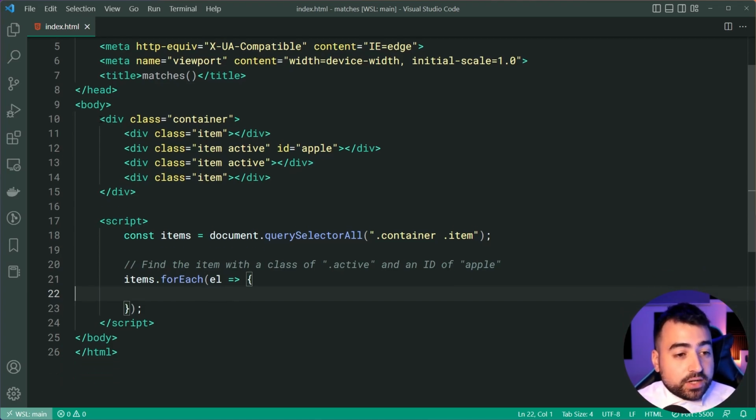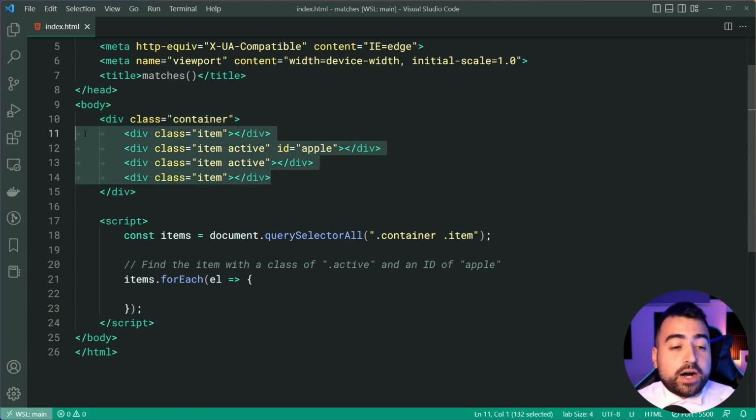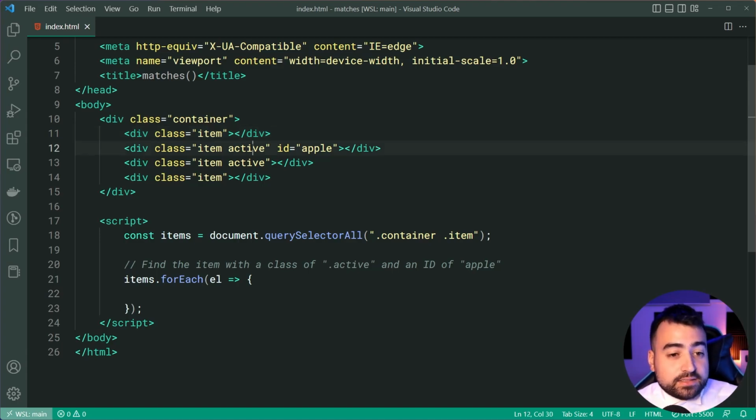So I've got this div right here with a class of container, and inside this container we have 4 items. Now, the second item here has a class of active and an ID of apple. So we're going to use the matches method to test every item to see if the item has a class of active and an ID of apple. In other words, I'm trying to find this div right here.